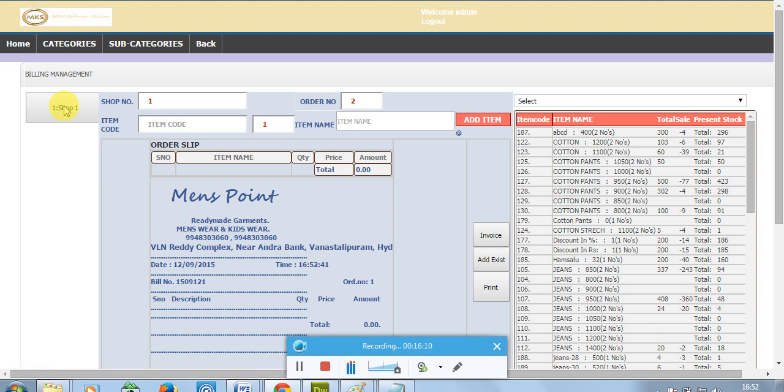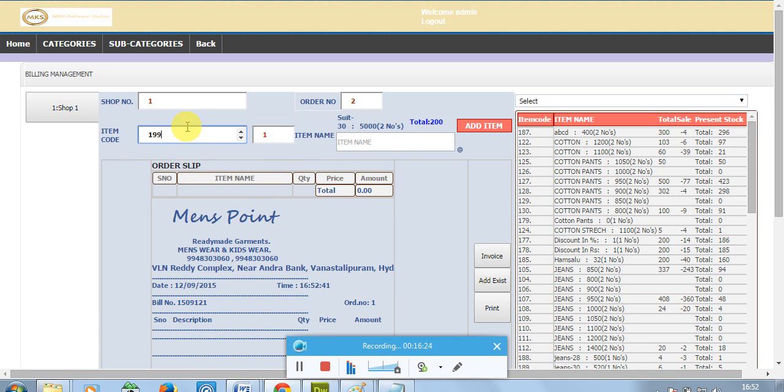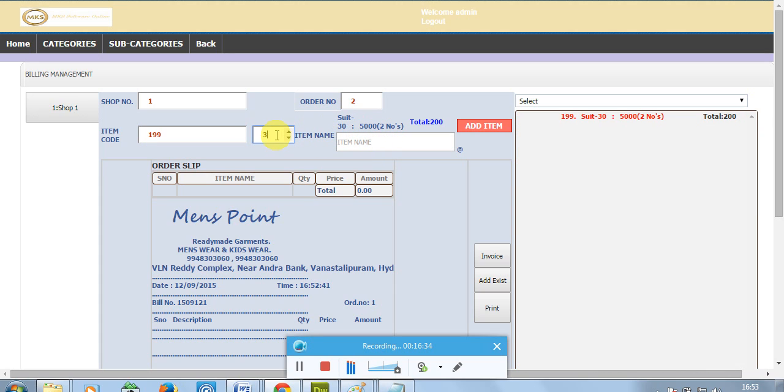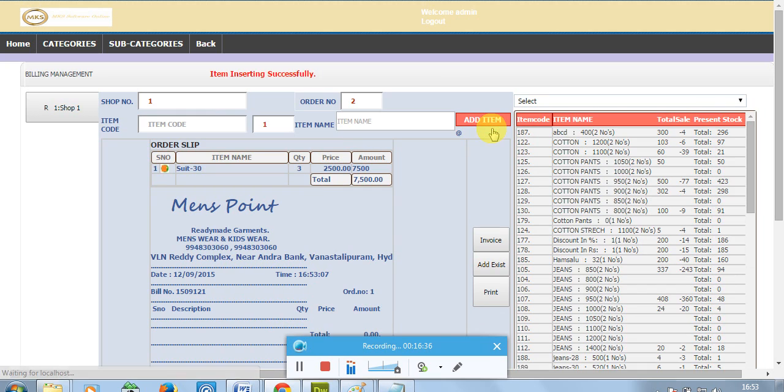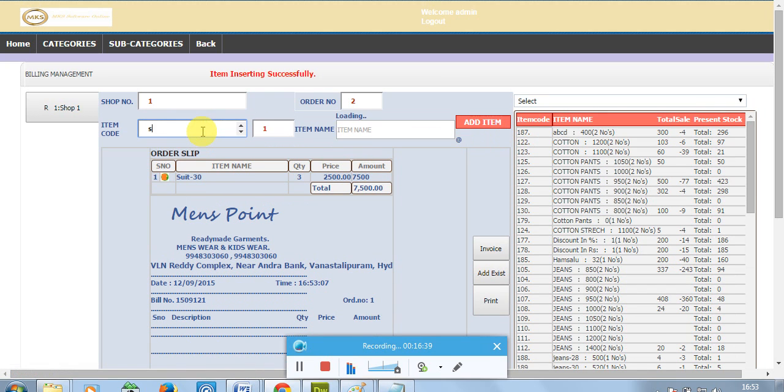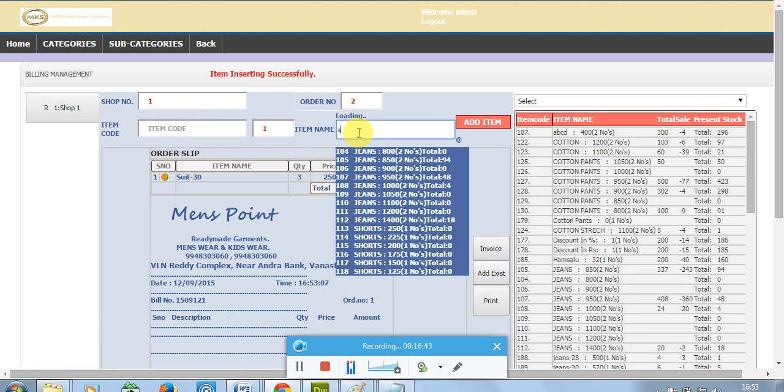Okay, so some customers came to the shop. Now they're asking for ready-made suits 28 size. Okay, if they ask for suit 30 size, three pieces, right? So clicking on this, this is the place where we can give the code. And again he asked for suit 32.